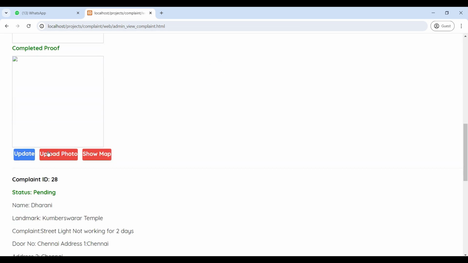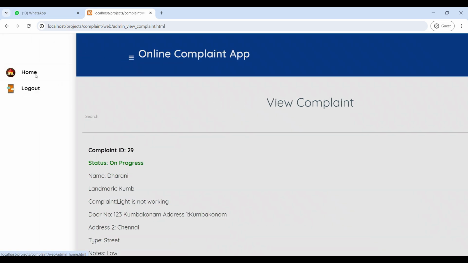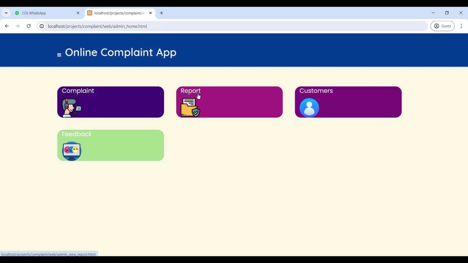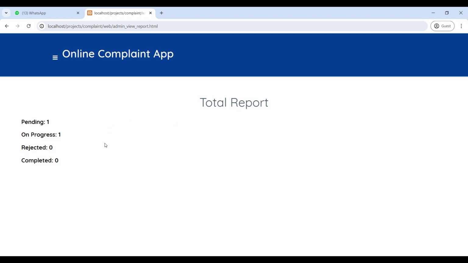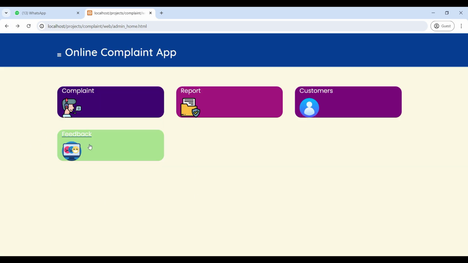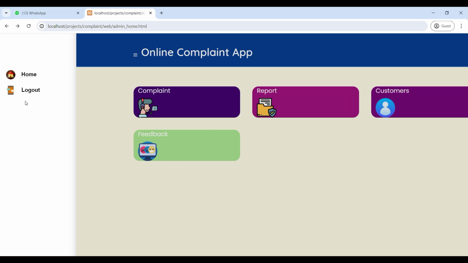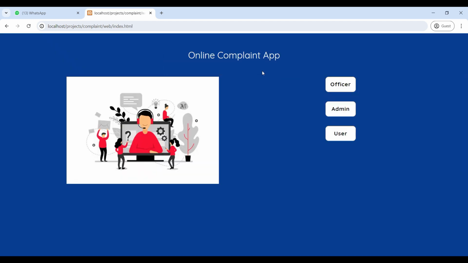Next, you can update the proof and then go to show map. You can see the complaint area. Then go to the report. Here you can see all the complaint status reports on this page. Then go to customers. Here you can see the user IDs. Then click on feedback. Here you can see the user feedback about the service. That's the whole online complaint PHP web application.